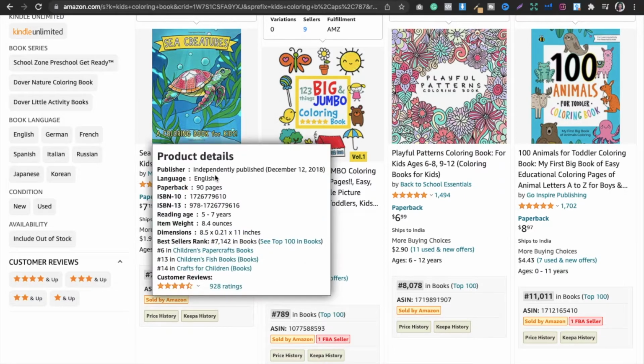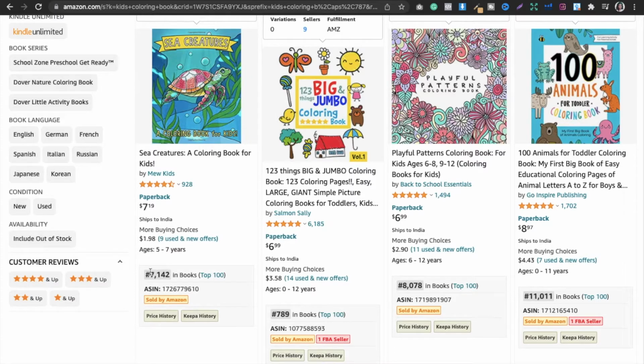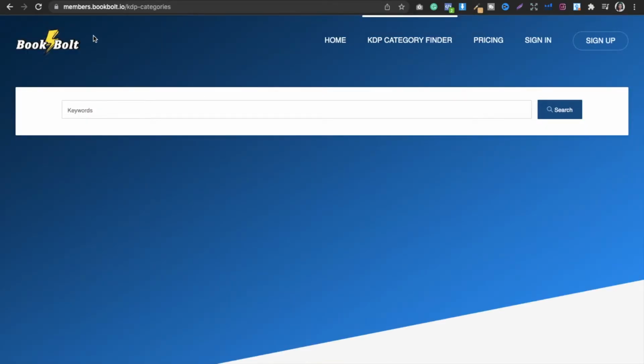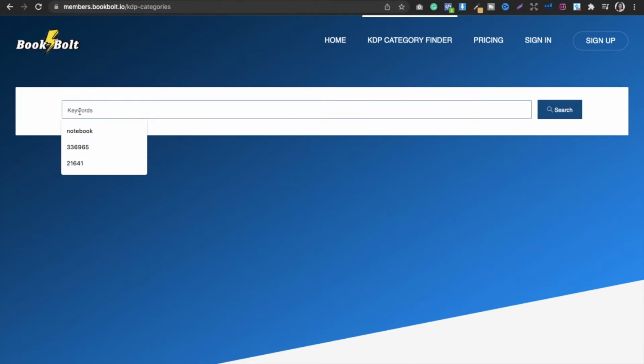You have to choose only those books whose ranking is good. Okay, now the second method, in which I'm going to explain how to choose the categories, is by using Book Bolt. Simply go into the Book Bolt tool. I have left the link below in the description box, and you just have to write down your keyword.